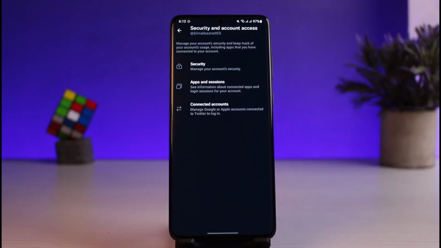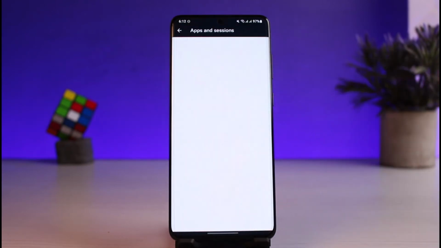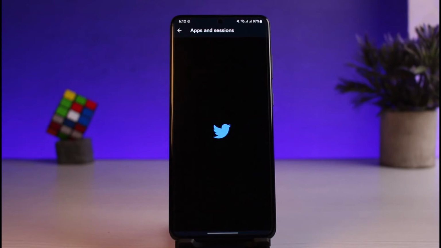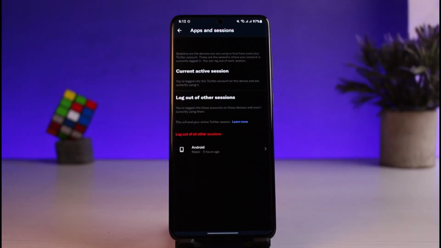Once you select it, you can see another option that says apps and sessions. So just go ahead and select apps and sessions. As soon as you tap on apps and sessions, you'll be able to see a list of all of the devices. So you have to go to the option that says sessions and you'll be able to see devices that are connected and currently logged into your account.